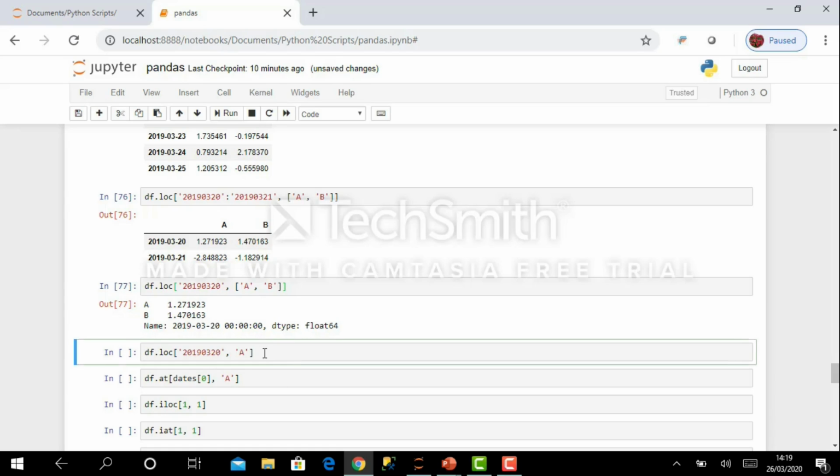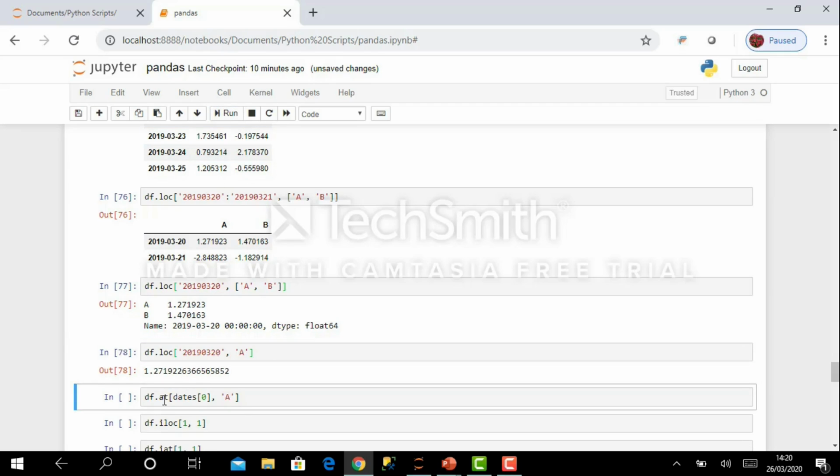Okay, the next one is, again here I am getting the data for a particular row and column. If you execute this, I am getting a single value, 1.27. So it is for this row and this column. Fine.